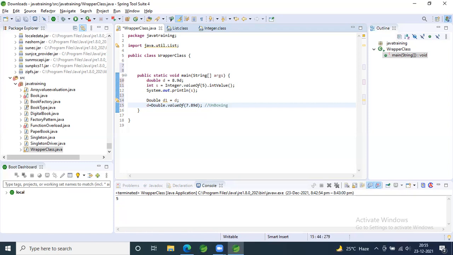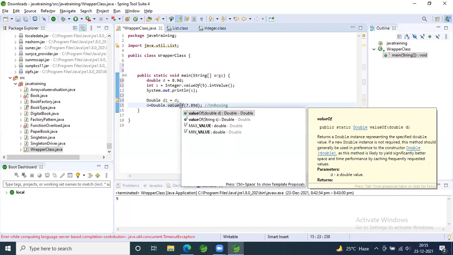It's not clear to me. The valueOf function was returning a Double class. Can you go over the valueOf method, Janaki? If you see the particular valueOf, it accepts an input of primitive double and finally returns a Double value, right? But you're assigning that to a primitive double variable.